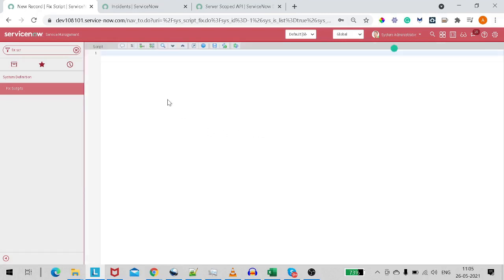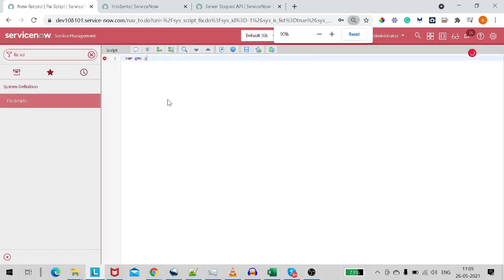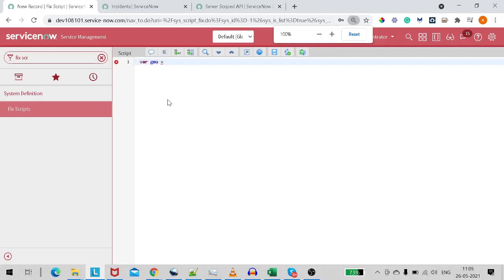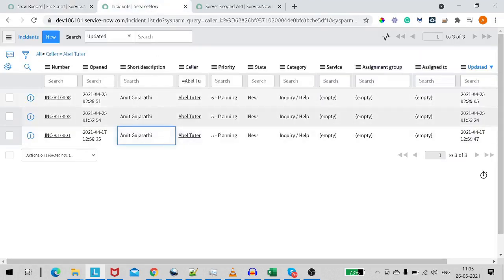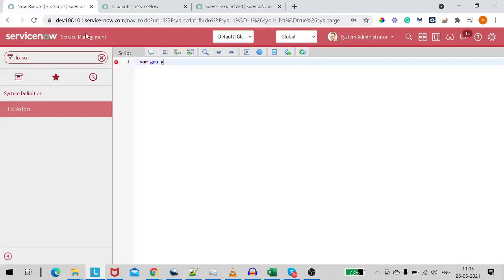Okay, so it's pretty simple. First of all, you have to initiate the GlideMultipleUpdate. I will give a variable gmu equal to, I will just zoom in somewhat, it was really small. So these are the incidents which are going to be updated. It's like gmu equal to new GlideMultipleUpdate. The name itself signifies what exactly it will do.